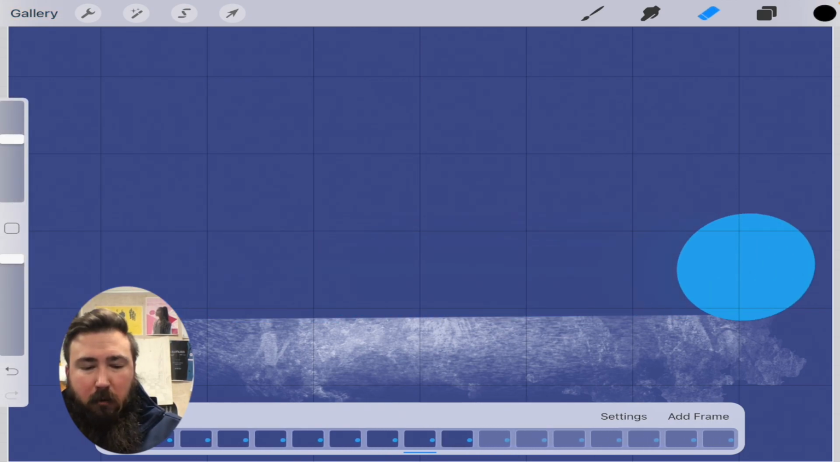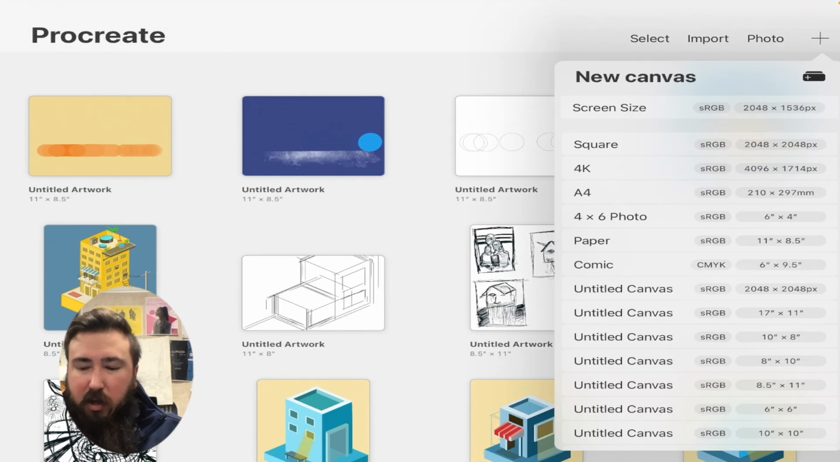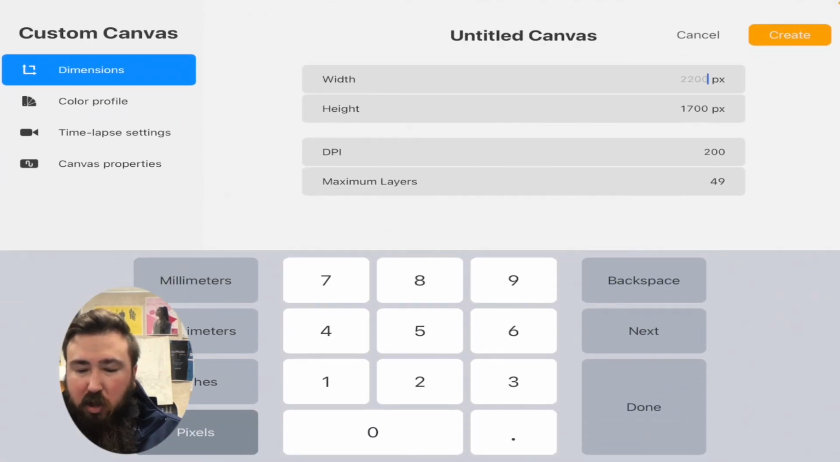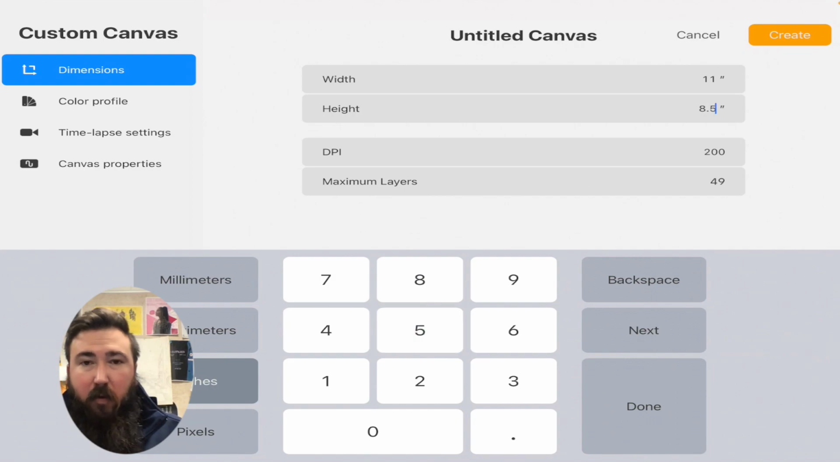So what we're going to do first is go back here, and what I have my students do is create a new project, which is just a new canvas. We're going to go to inches, and I'm going to have this be 11 for the width and 8.5 for the height. I'm going to leave the DPI at 200 with 49 max layers. I'm going to hit create.